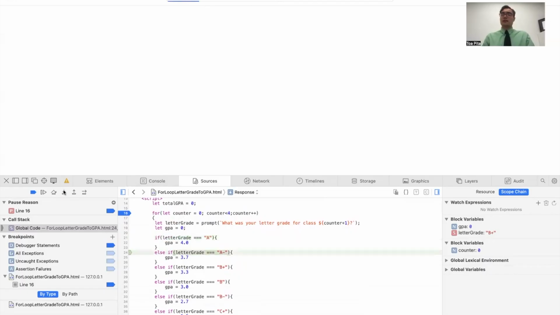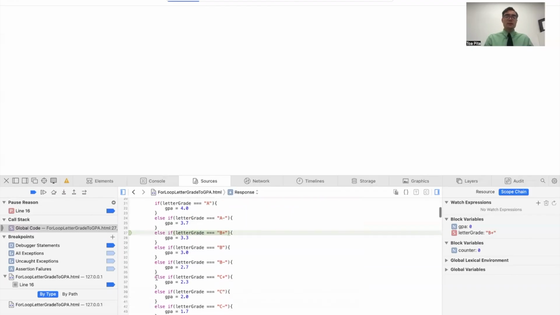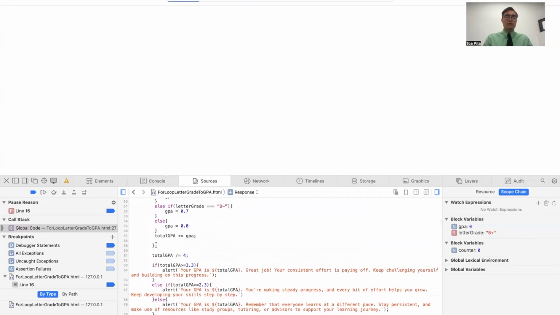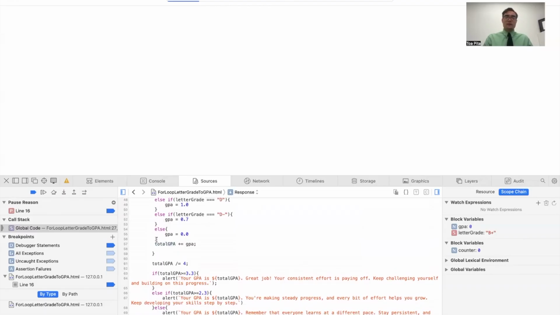If we hit next, sure enough, there it is. Now we're checking if B plus is equal to A minus. It's not, so we should expect it to skip over lines 25 and 26 and jump to line 27 to see if B plus is equal to B plus. If we hit next, it does. Now we're seeing if B plus is B plus. It is, so we should expect it to enter line 28 and execute that line. And then it should finish that, hit this closing curly brace on line 29 and jump all the way down to line 57 at the end of the if statement, because this is where the if statement ends.